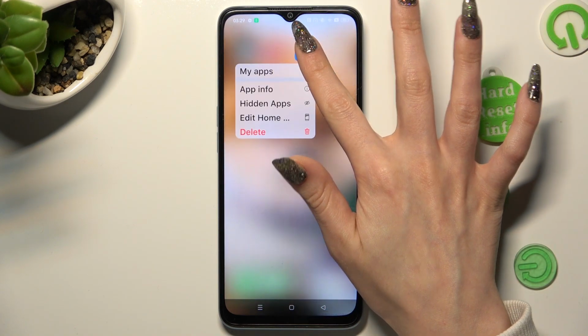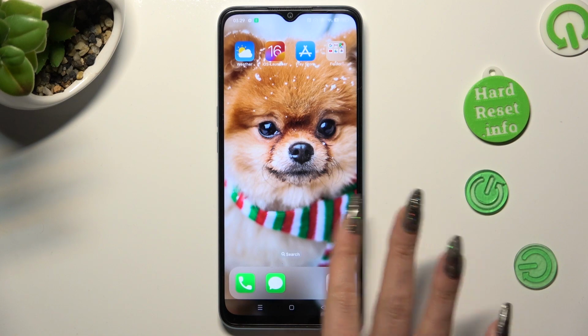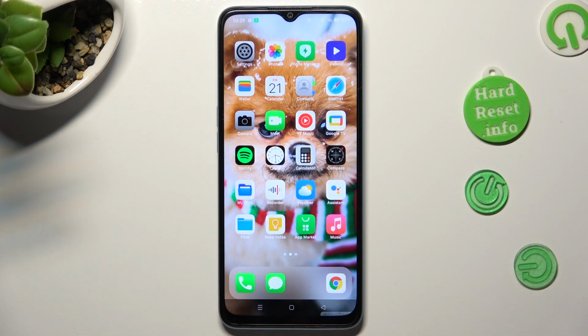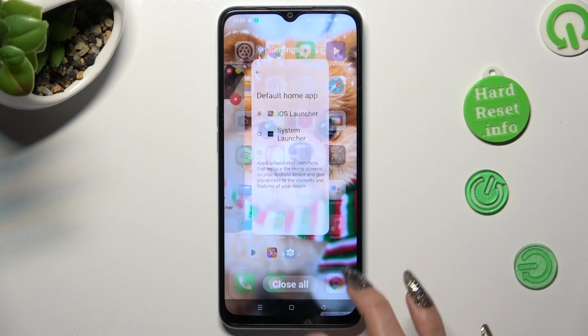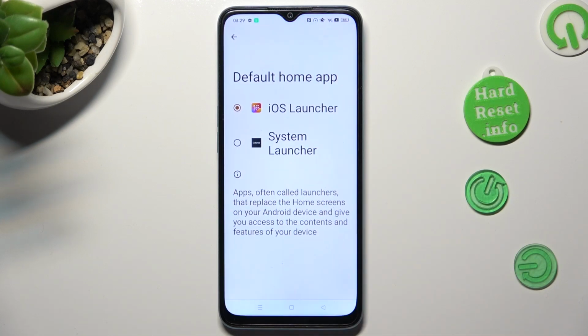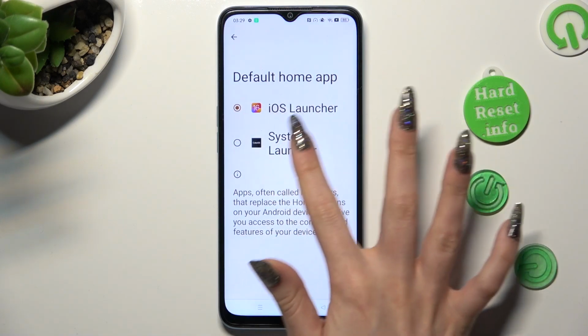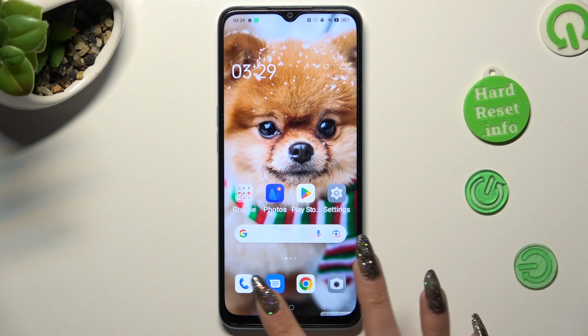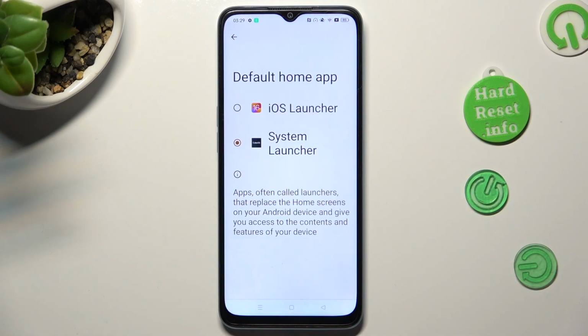If you wish to switch between your layouts, access the same Home App settings and tap on System Launcher or iOS one.